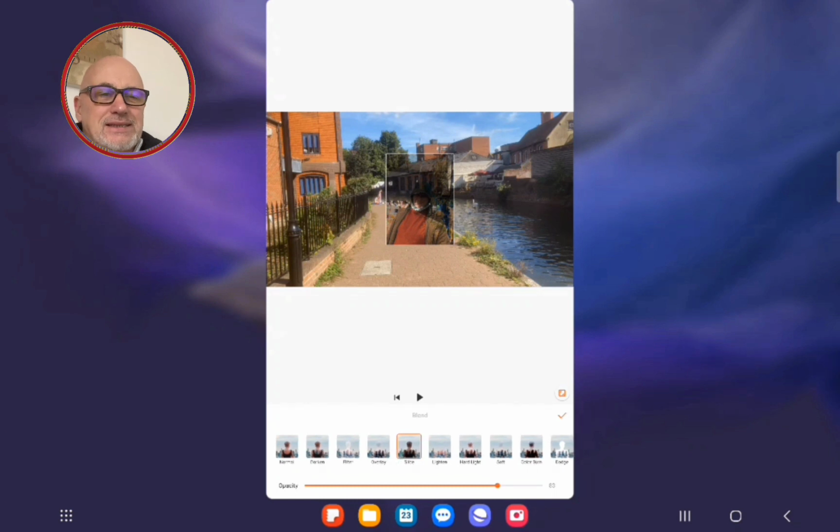I'm looking at my tablet, so if I'm looking the wrong way, you know why that is. It's because I'm looking at a tablet and talking to you at the same time.